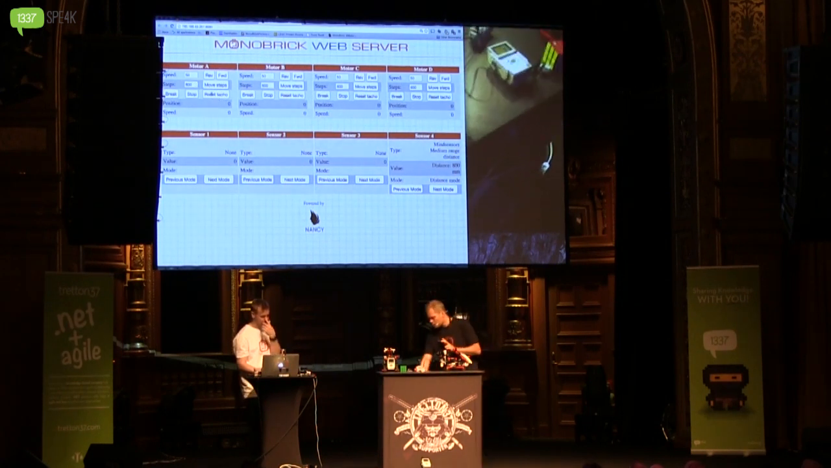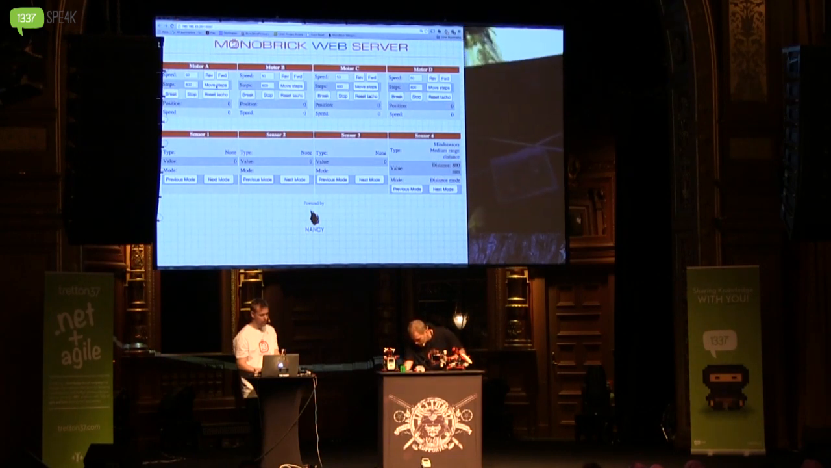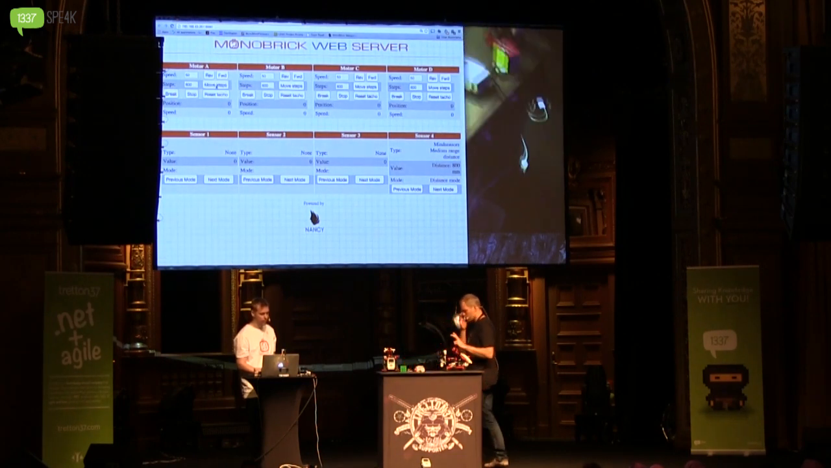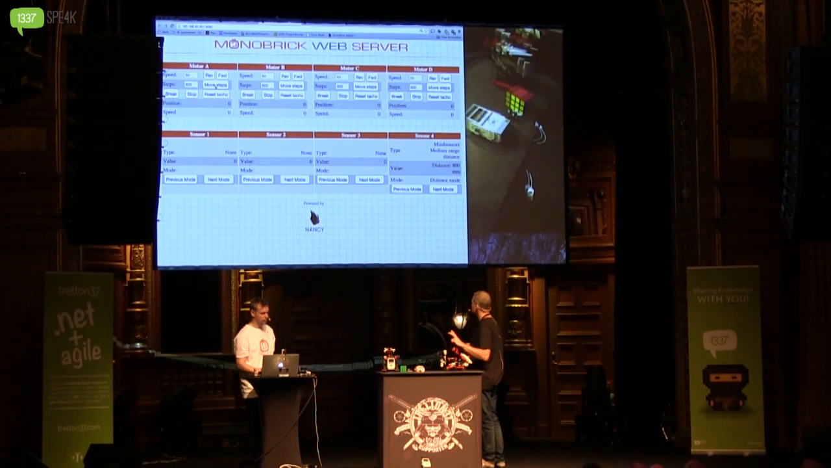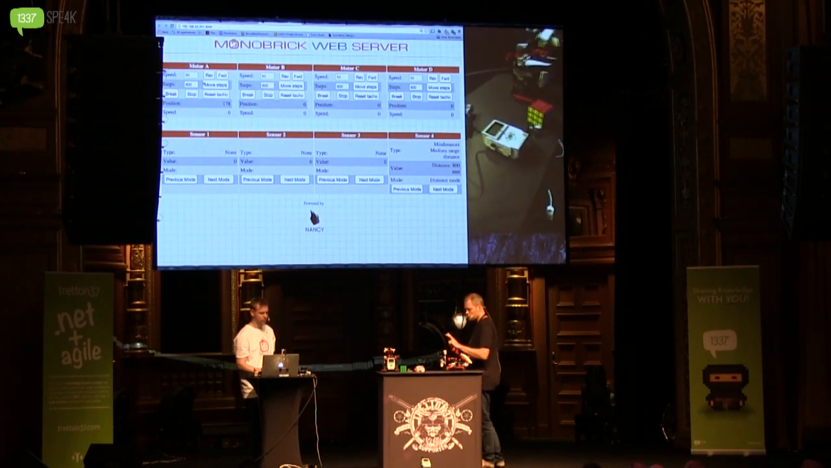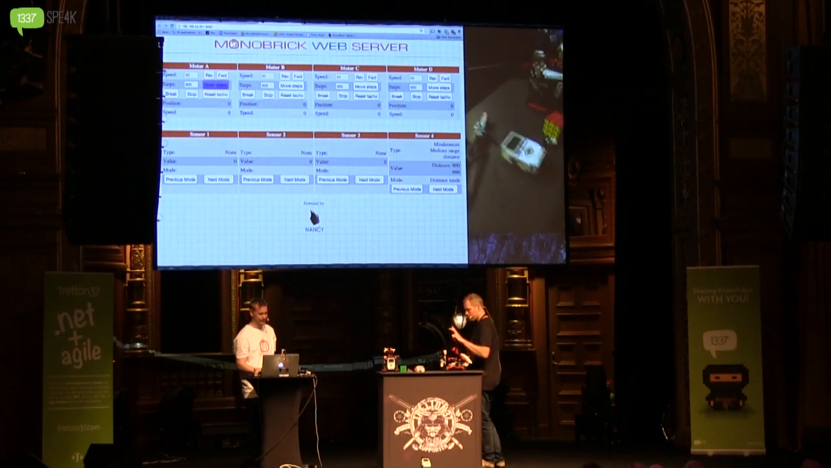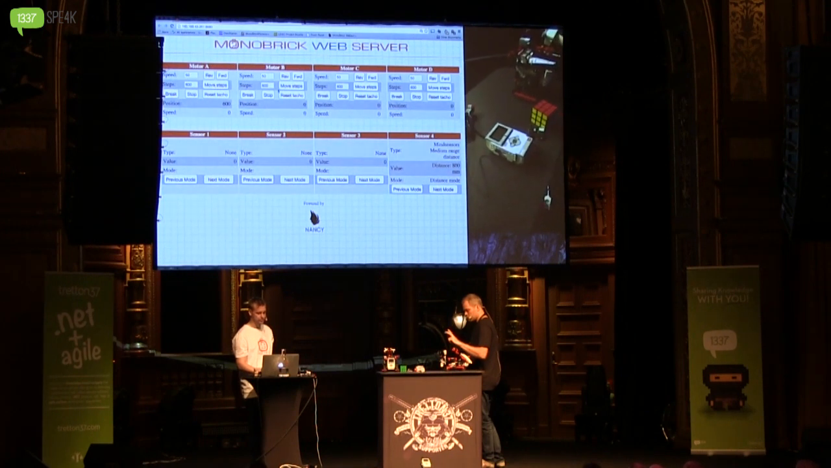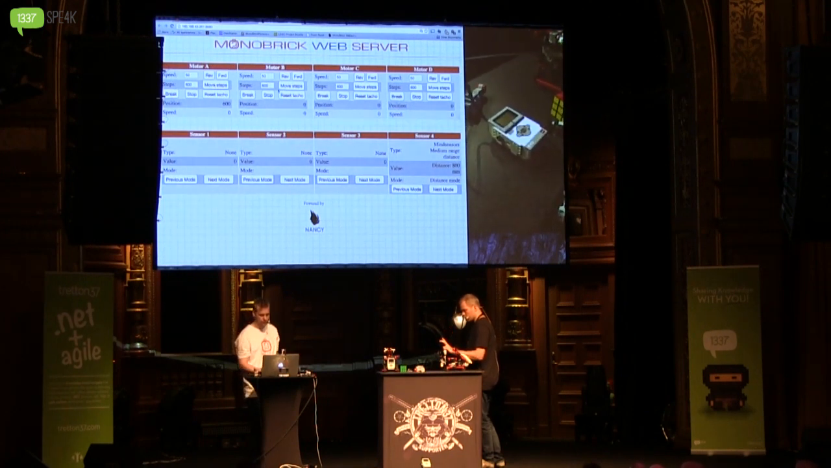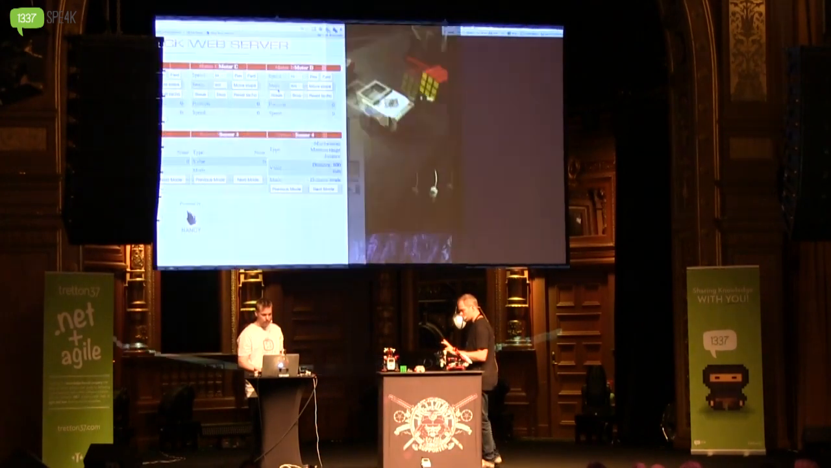I'll just reset the tacho from motor A, and I can make it move. Oh, that didn't work. Yeah, it moves 600 steps. So that's it for this demonstration.